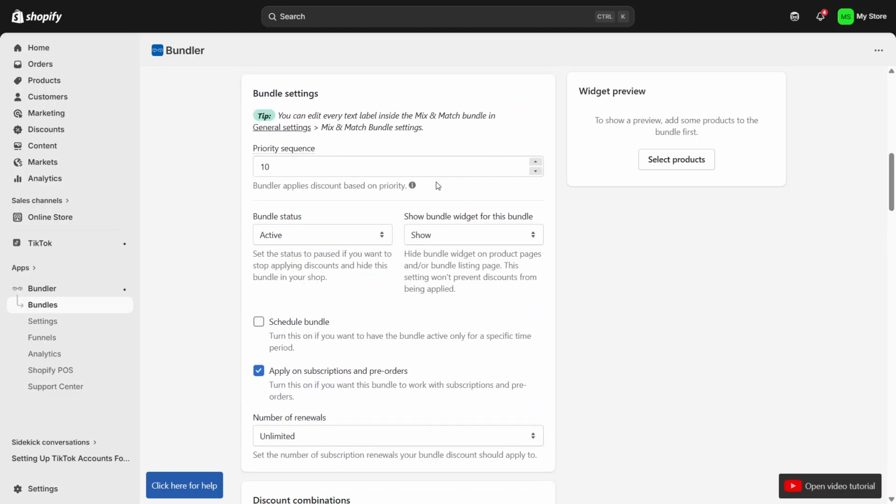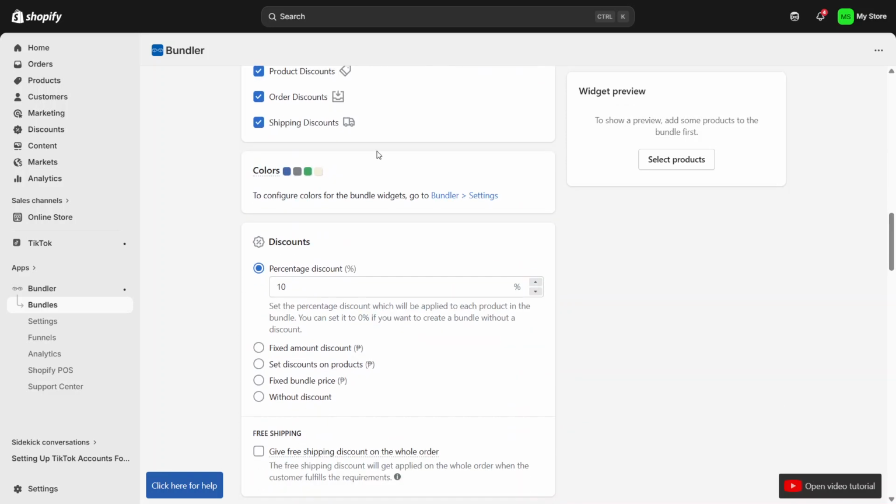Move to bundle settings. Here you can change the priority sequence, set the bundle status to active or inactive, choose whether to show the widget for this bundle, schedule when the bundle is available, and configure subscriptions, pre-orders, and the number of renewals if you're using those features. You can also control discount combinations, including whether this bundle can be combined with product, order, or shipping discounts. Adjust the colors to match your brand so the widget feels consistent with your theme.